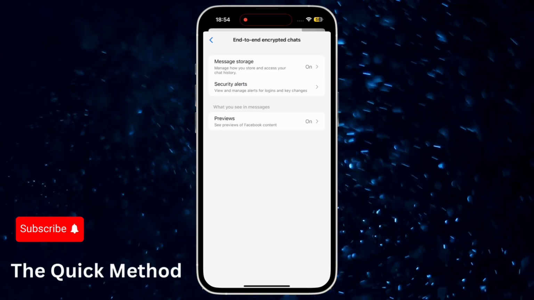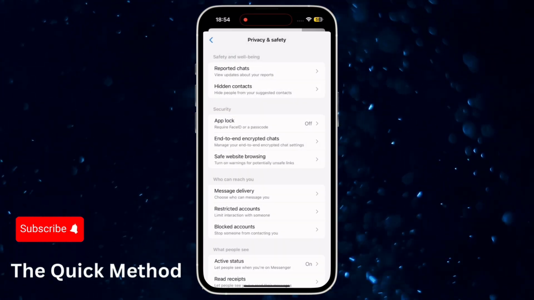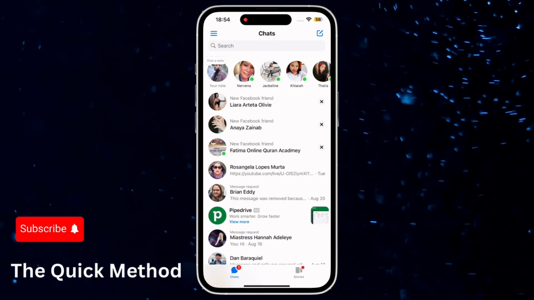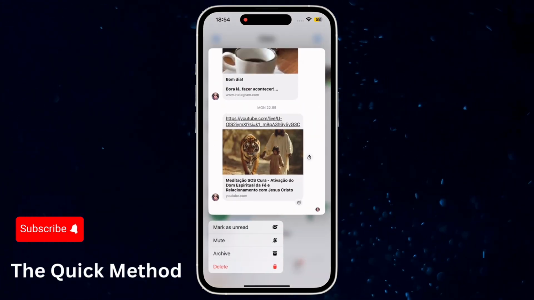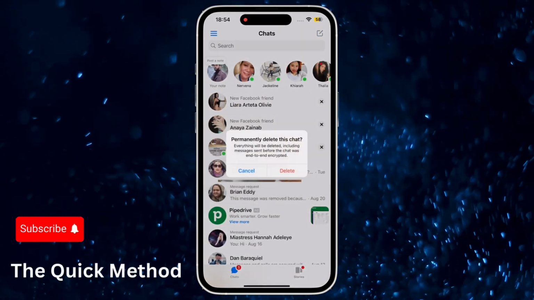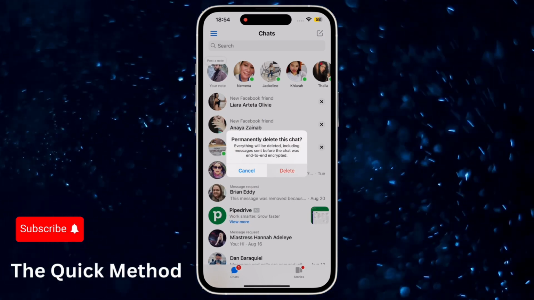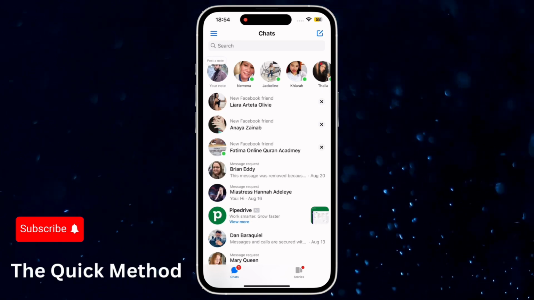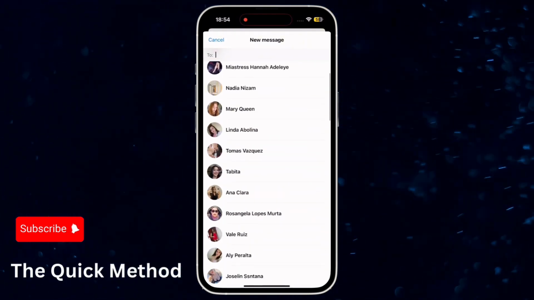If you don't see the encryption toggle, you can still disable encryption by deleting the encrypted chat. Go back to the main chat list, long press the conversation you want to delete, and select Delete. Make sure this is the encrypted conversation you want to remove. Once you delete the chat, you can start a new conversation with that contact, which should no longer be encrypted.